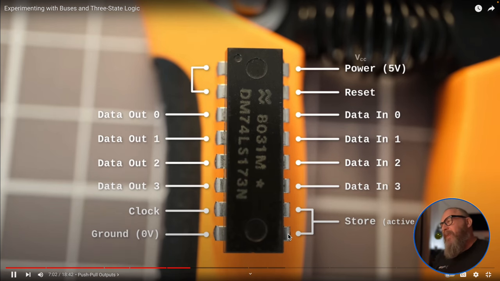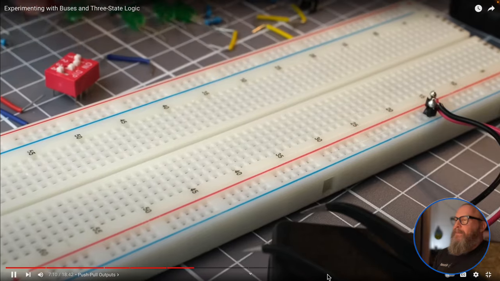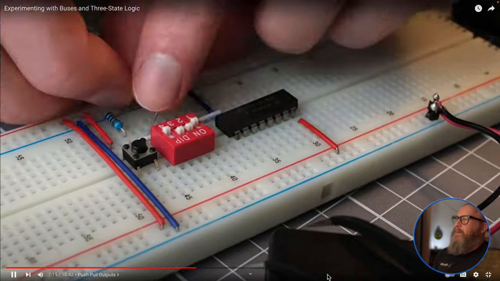We keep going. Inputs, which like the store signal, are really just a single input. And what it does, well, we'll get there in a minute. First of all, though, I've got some wiring to do. Hopefully, I'm setting this up.